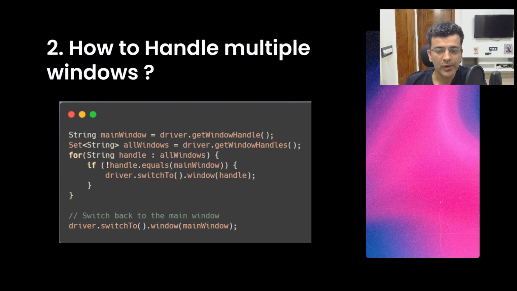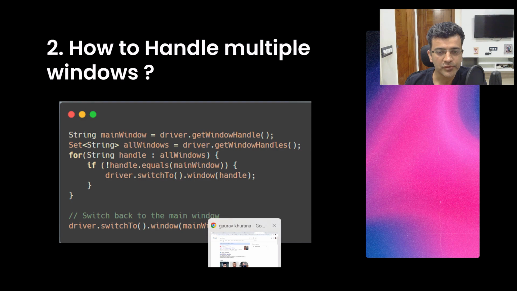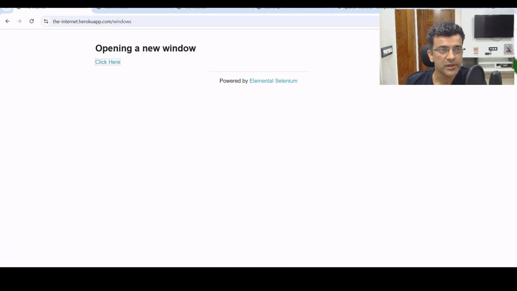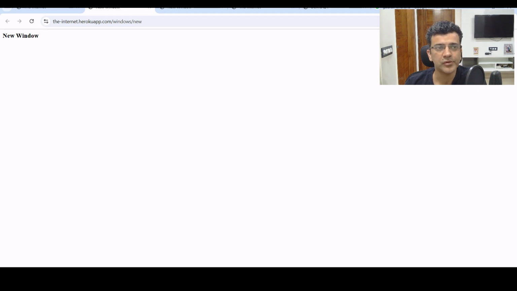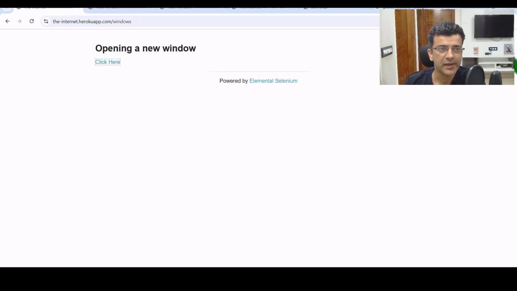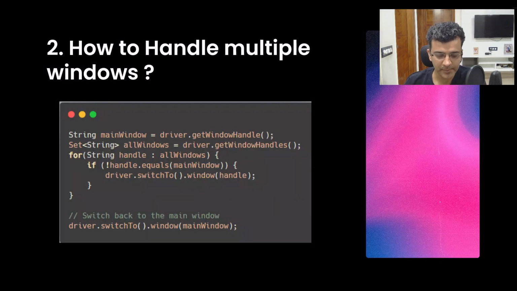So how to handle multiple windows? Let me first show you what multiple windows are. I've just opened a sample site. If I click here, you will see that another window is opening. So you see that different tabs get opened on a particular site. And I want to validate something on this window and then come back to this window. So how can we do that? There is a simple way of doing that.